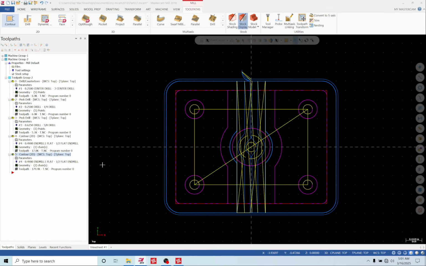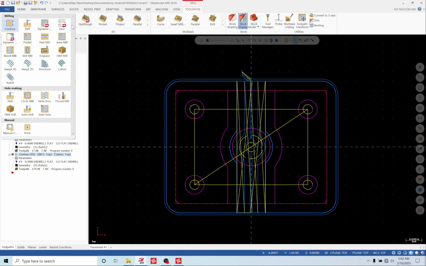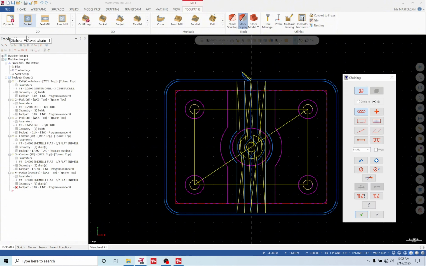Okay, and finally we're gonna go ahead and counterbore these 4 holes here and do the final bore pass in the middle. So we're gonna go ahead and start with a pocket. Since we're already gonna have a hole here of 5/8, we are just gonna pocket this out into a final pass.